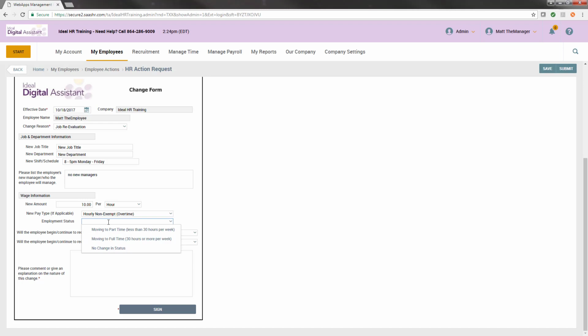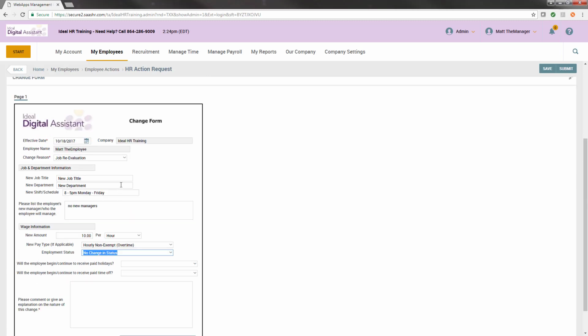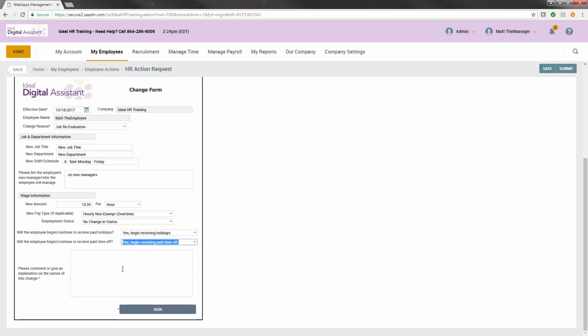The next one is changing their employment status. So let's say they're moving either from part-time or they're moving to full-time. You can go ahead and select one of those options. If not, you can just select that no change in status. Now, if the employee needs to begin receiving holiday pay, you can select that option. You can also select whether they're going to start earning paid time off. So you can select there. And then if you need to give any additional details about what the employee's job information is changing, you can enter those in the text box below.